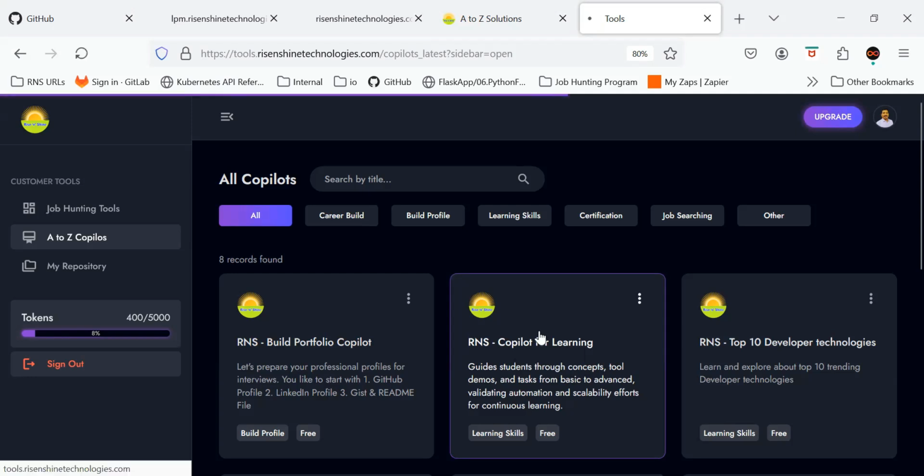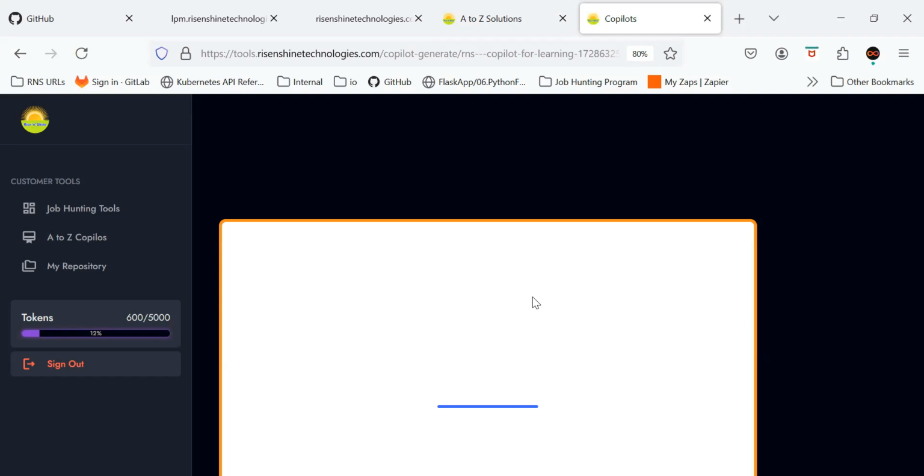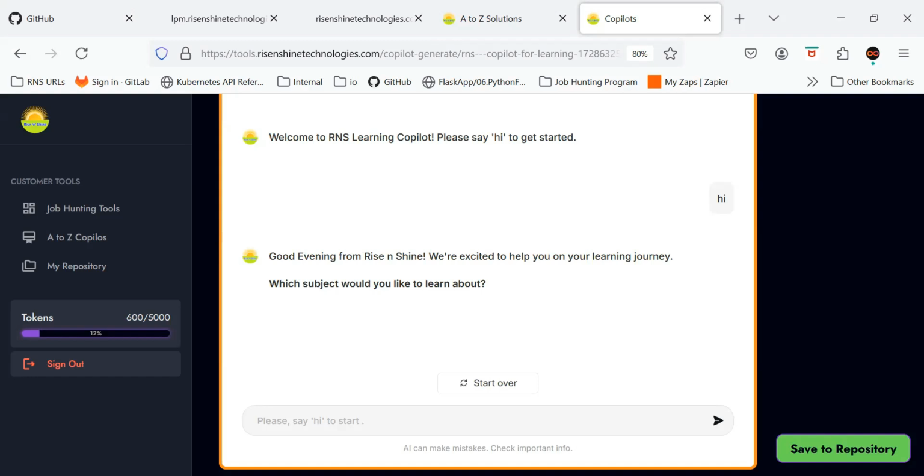So if you click on that, yes, the tokens will be used on the basis of utilization. Yeah, so now the Copilot has been opened. Welcome to RNS Learning Copilot. Please say hi, so type that or interact. With the hi, it is going to give instructions one by one. So you can go ahead.